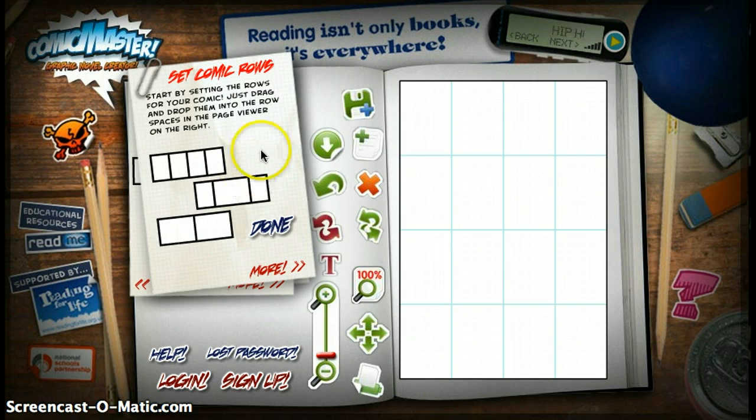And I think they have a pretty cool little mission statement, I guess you could call it, and it's right up here, and it's that reading isn't only books, it's everywhere. And so with this, the first thing you're going to do is start by organizing the layout of your comic book.